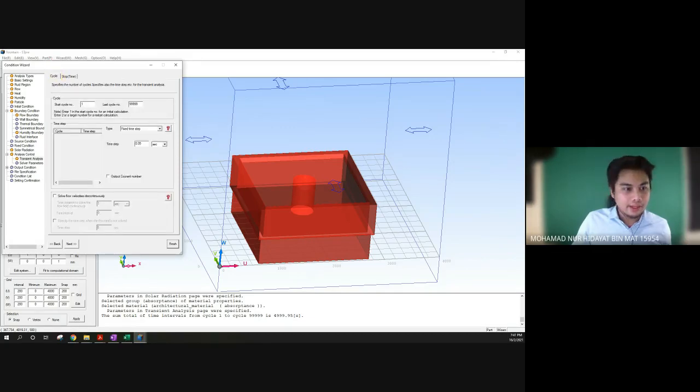Go to this one, solver. Nothing changes.